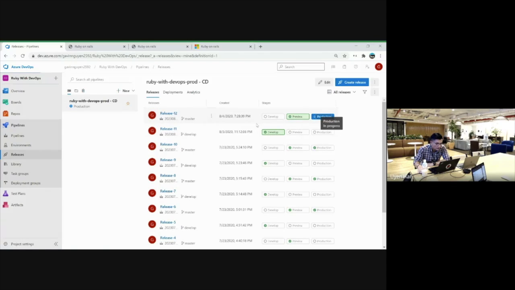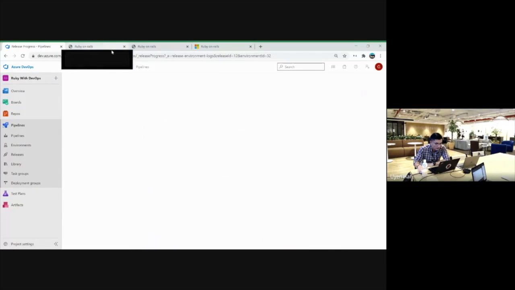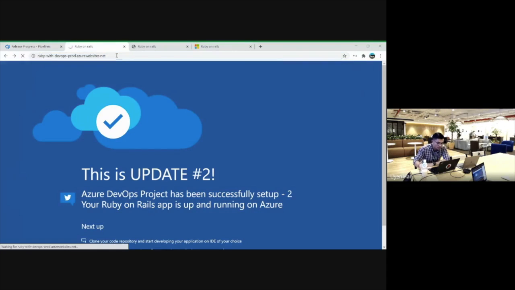The swap is actually taking place. And as you can see here, the production now has the latest code. So this is the code that we saw in the develop branch like 10 minutes ago. But everything is automated and now we see the code in production.